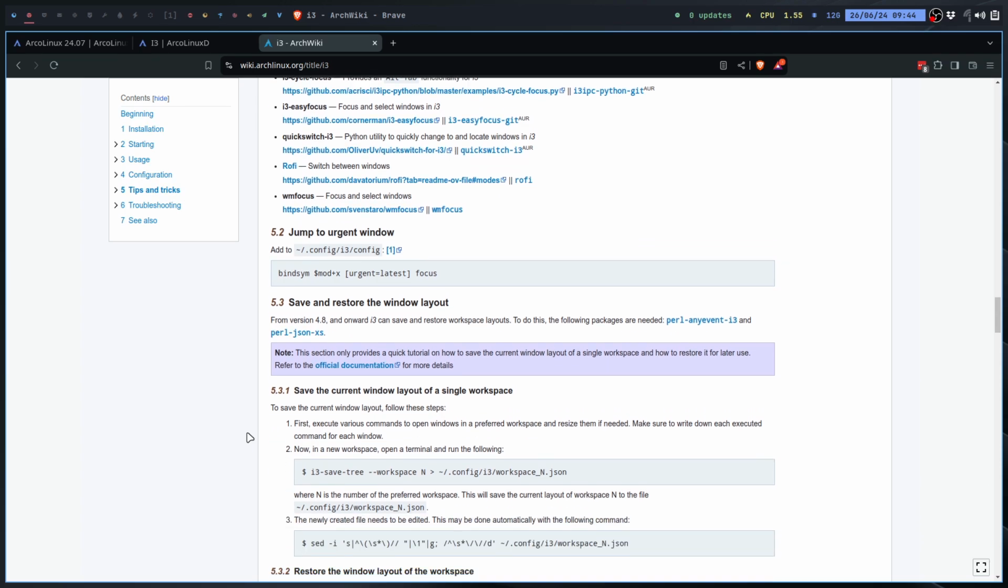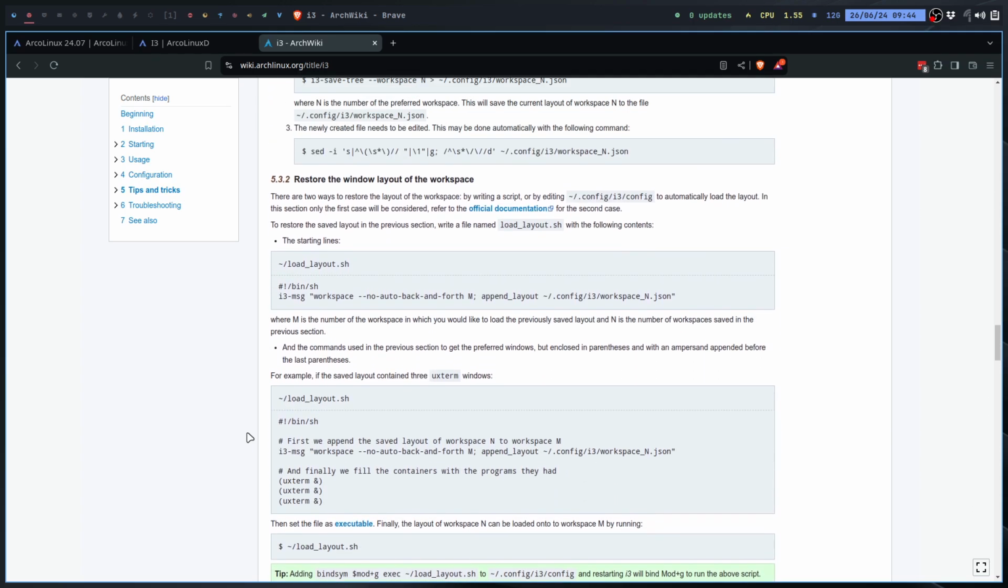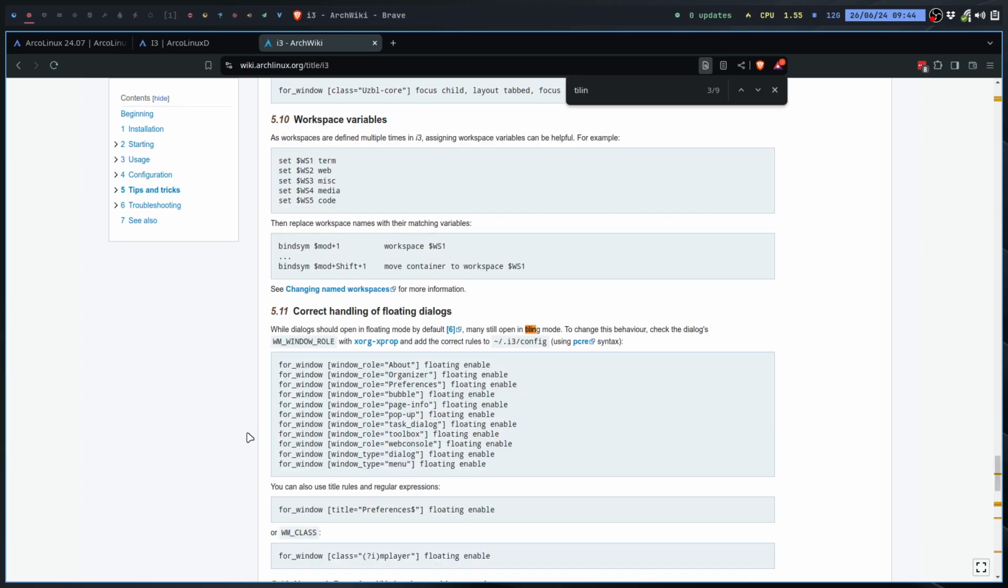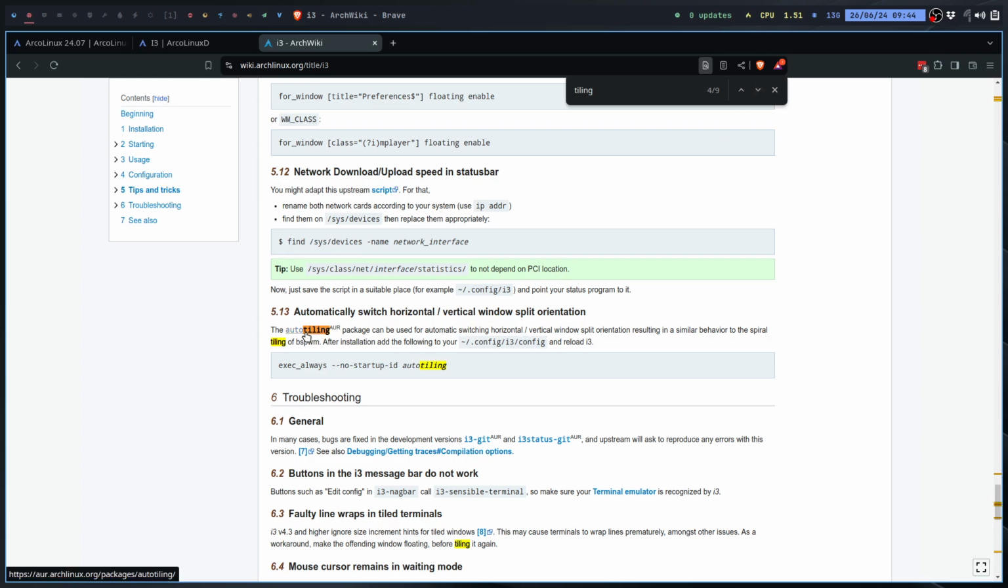Is our package in here? Control find, tiling. Autotiling is the one that we use. So that's why people who come from somewhere else say, Eric, your i3 is different. It's better or not, right? Depends. It's different. And that's because of this package. We execute the autotiling package, which makes it feel a little bit different. The windows are tiled differently.